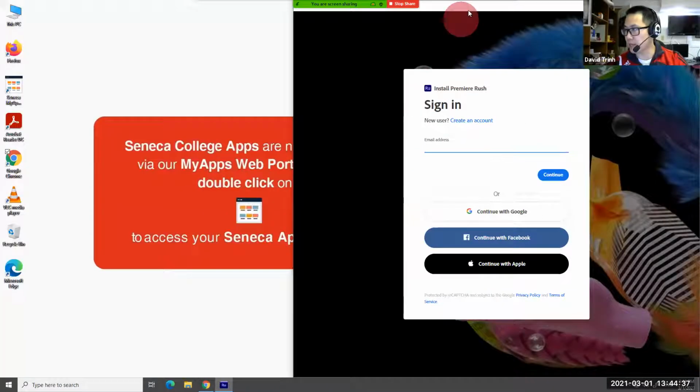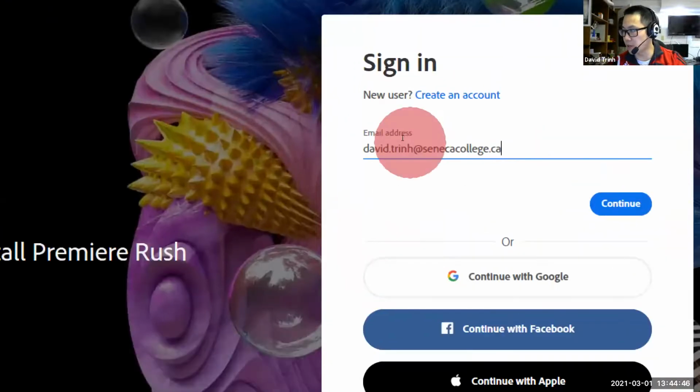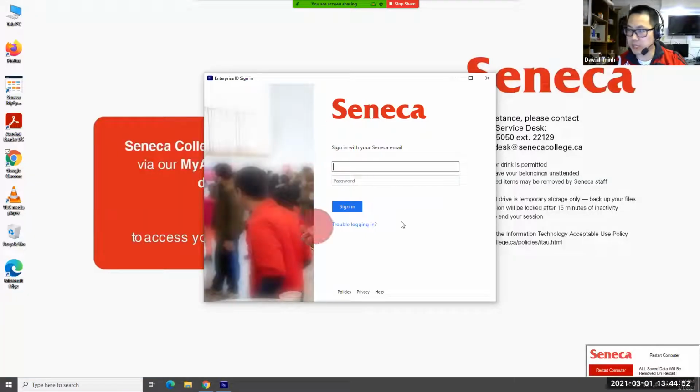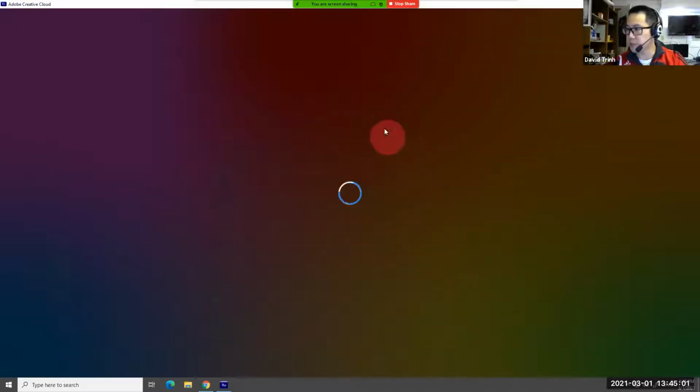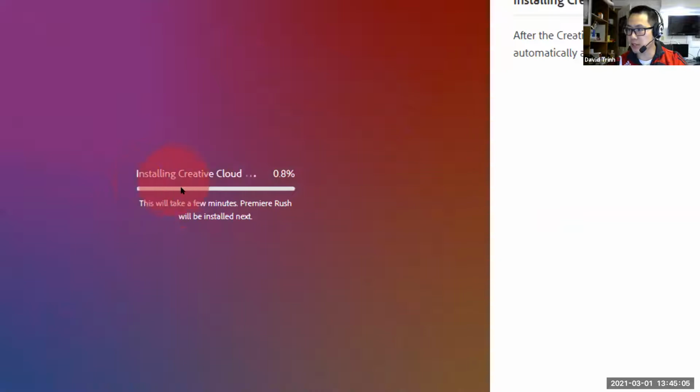I'm just going to go back to that file that I launched here, the install, and I'm actually going to log in with my Seneca credentials. Whether you're from another institution, you can try this if you're not sure. This redirects me to the Seneca splash page, Seneca's single sign-on screen. Once I log in here, you'll notice that it's starting to initiate an install of the Creative Cloud.